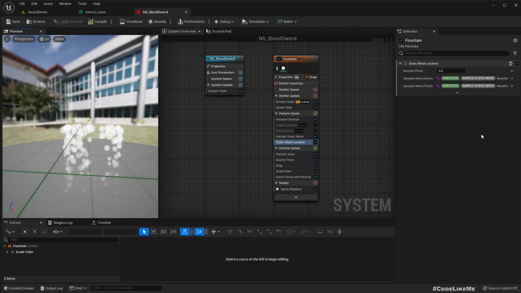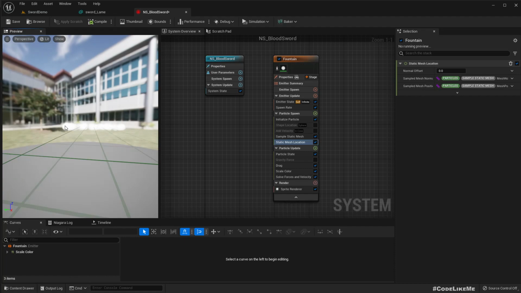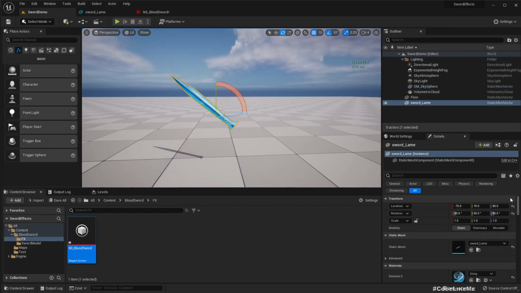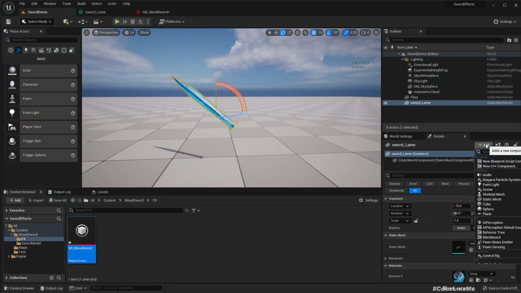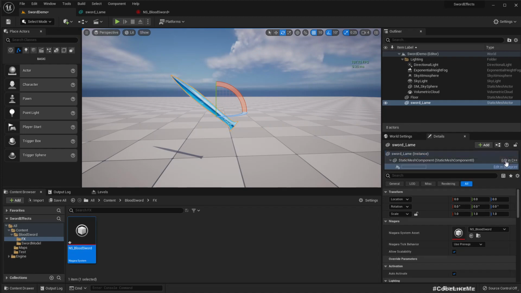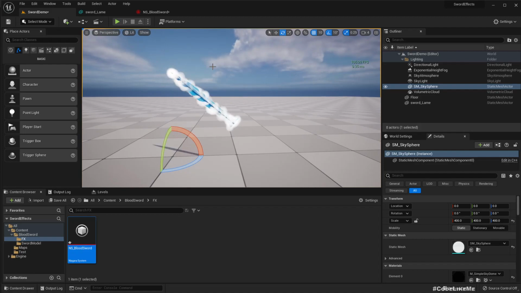So yeah, if I stop the gravity force, you should see the particles are spawned in the shape of the sword. So to preview this, we can select this and add a Niagara particle system. See, now you can see the particles are spawned along the surface of the sword.